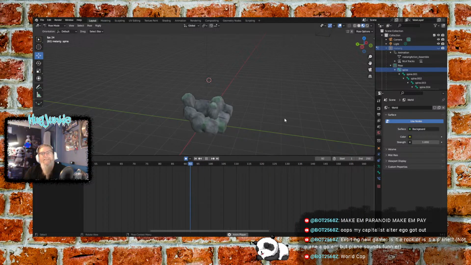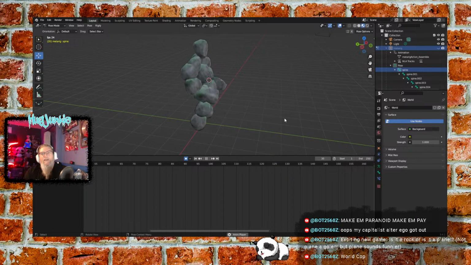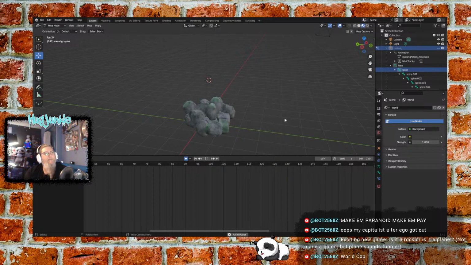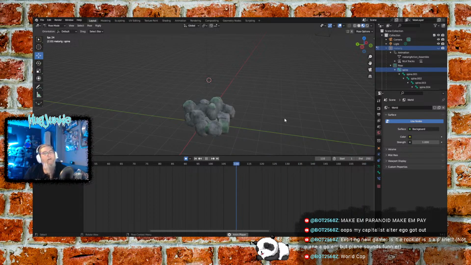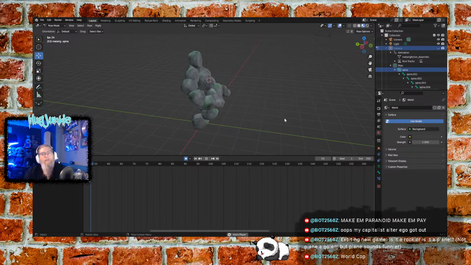World Cop, yes. Exciting new game. It is a rock. Is it a plane? Not a plane. A golem, but plane sounds familiar. Yeah. Now let's play Rock or Golem. Deadly game. If you lose, you get it wrong, you lose. You'll crush to death. Oh no, it's a golem, run!